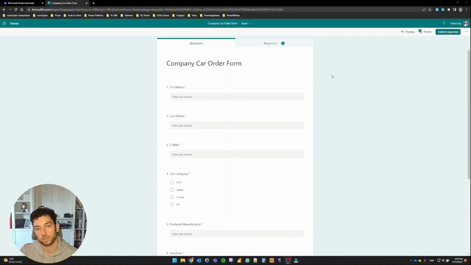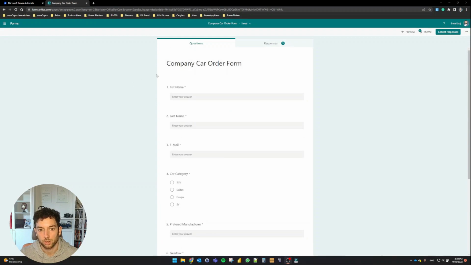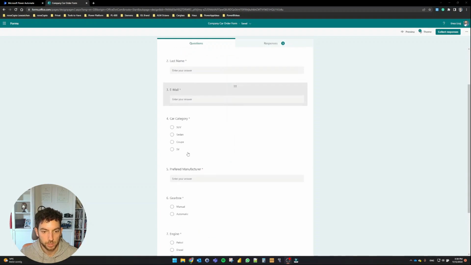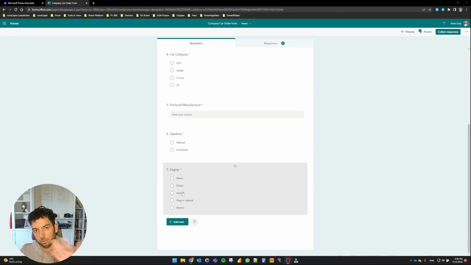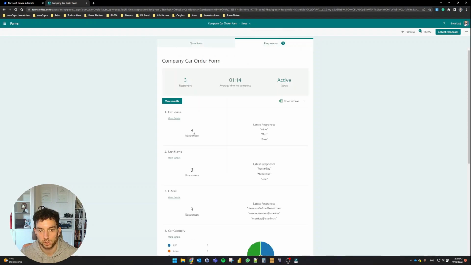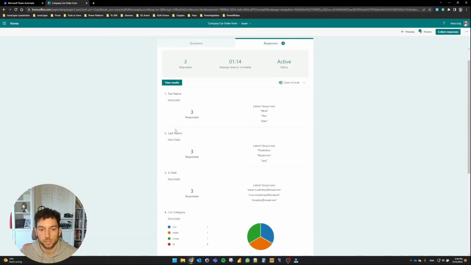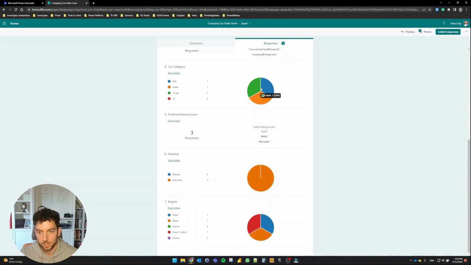As you can see here, we have one form that I've created for testing purposes. I've called it company car order form. We have here a couple of questions like first name, which is text, email as well, this selection, and so on and so forth. Nothing special, basic. And we can see here in the responses, I've already submitted 3, and we can see here the responses for each question. And yeah, it's pretty neat, pretty nice how it looks.